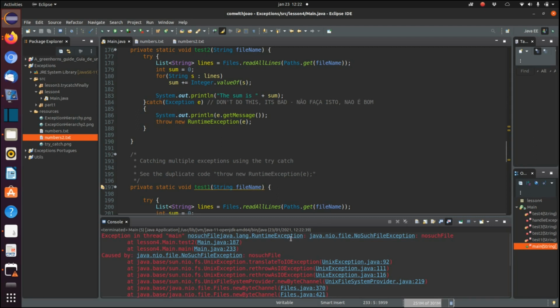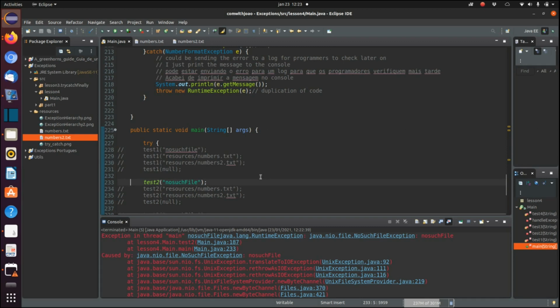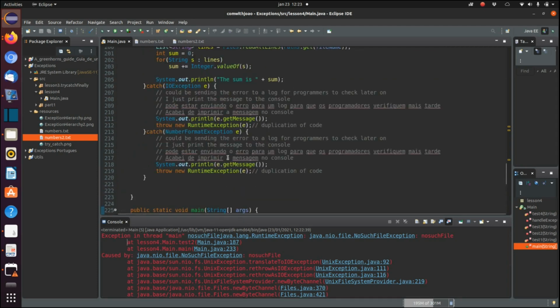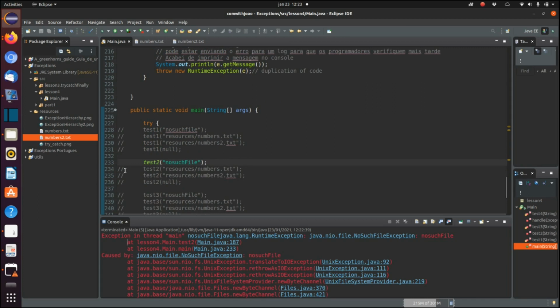I print the message, and it gets caught again in the main method. Okay, now this seems to be fine. So what is the issue then? Let's try the next one.